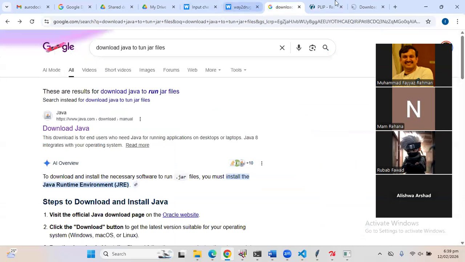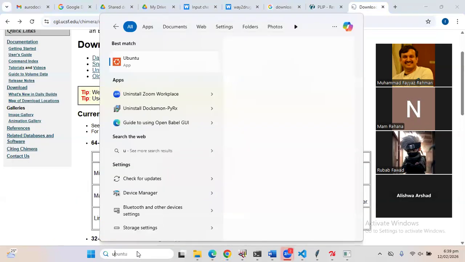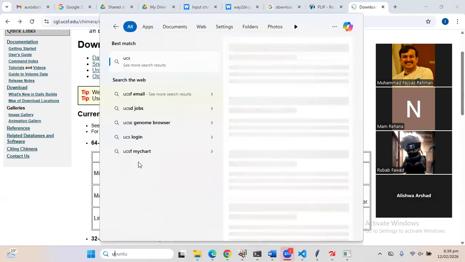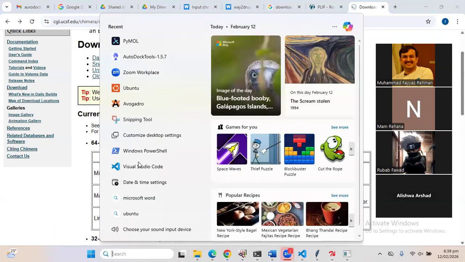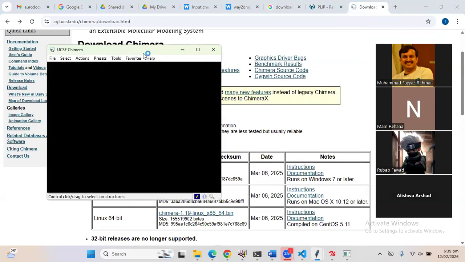So I will just stop it here. UCSF Chimera, I want to show you people, download it from here for Windows, and it's a very good program. You can search for Chimera, and it starts like this.